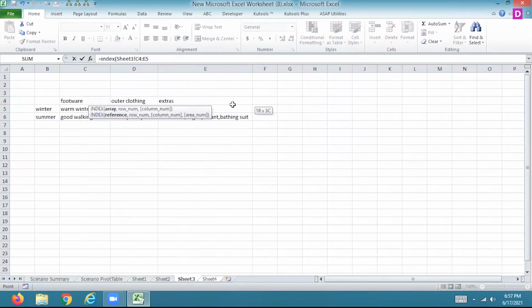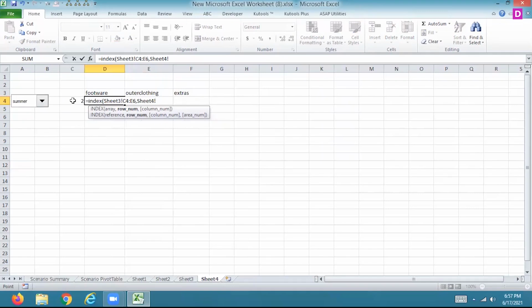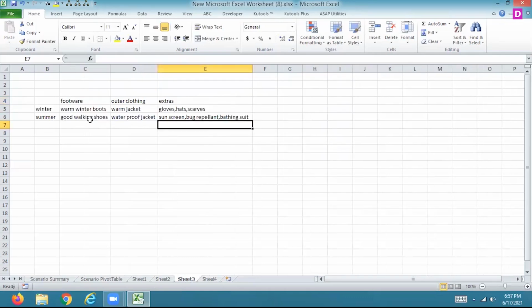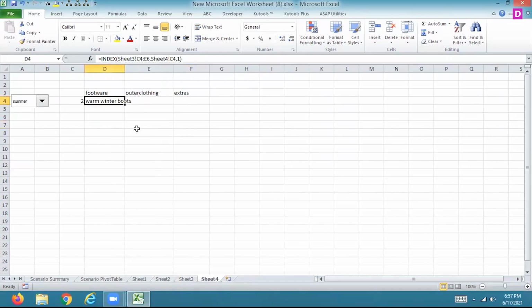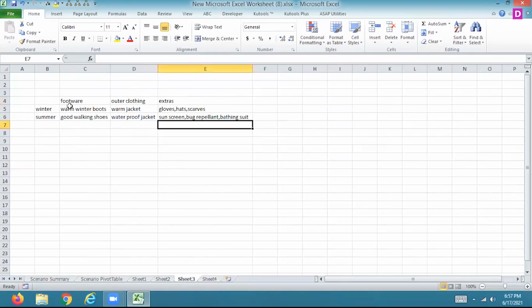This is your array, first and second; winter is your first. Then which value is coming here? Here is your row number, and the column number is 1. If it is summer, then good walking shoes is here, in footwear. Then warm winter boots is here. The range is C4 to E6, the C4 to E6 values.